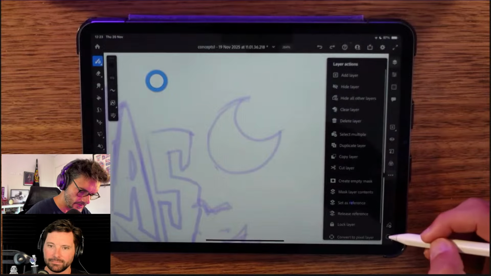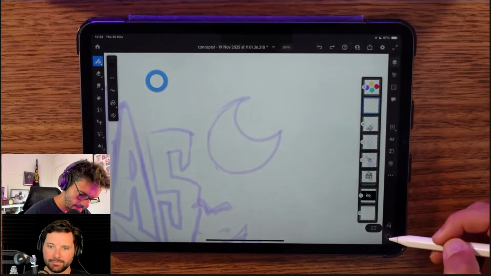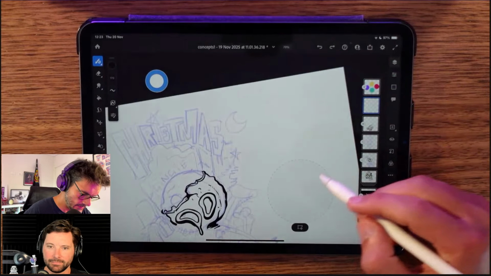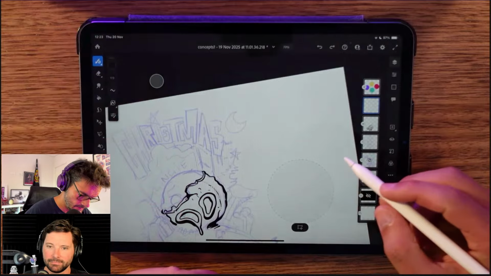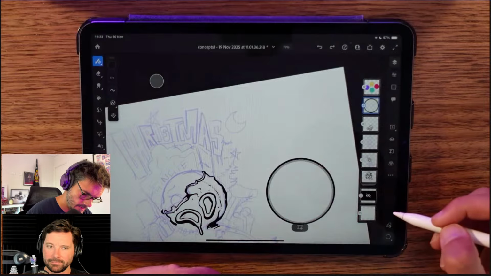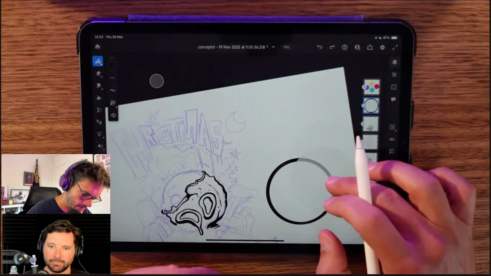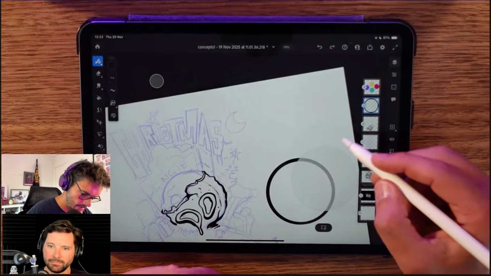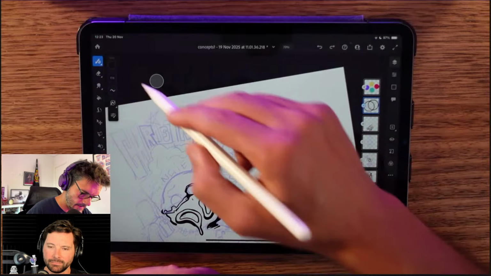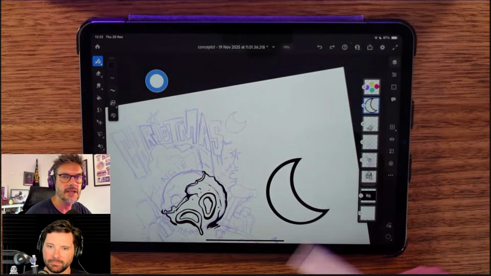But I could very easily just go, all right, let me make a new layer, use my drawing assist tool, draw that moon, and then bring in another one. There we go. And then I can use my shape building tool to make just a perfect crescent moon.